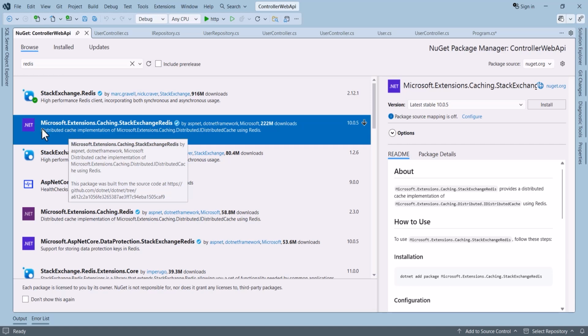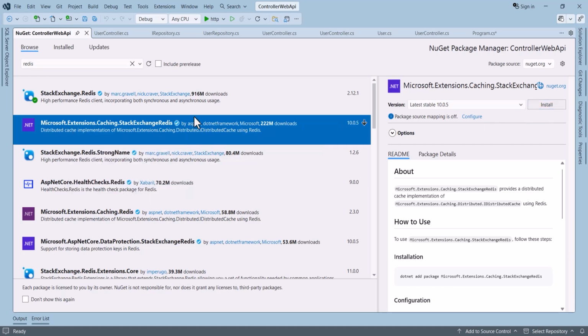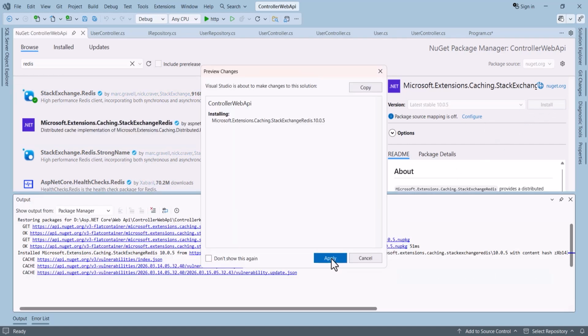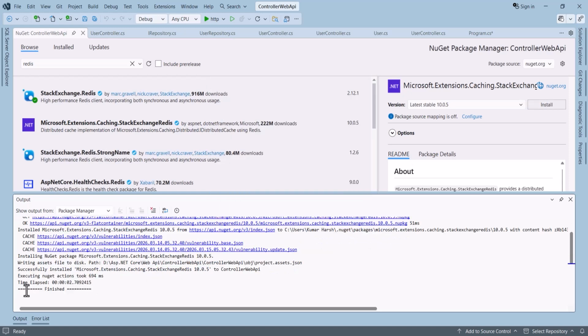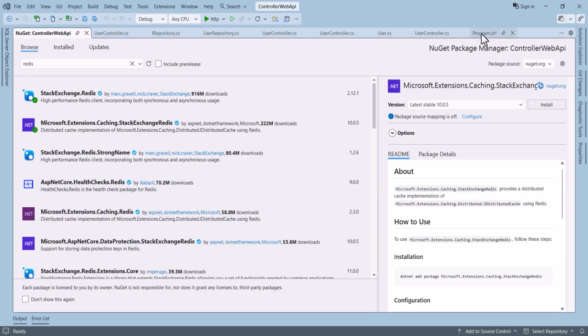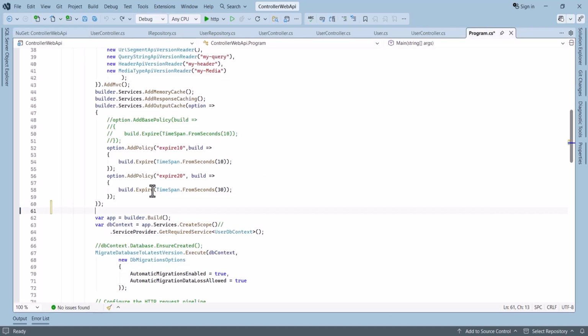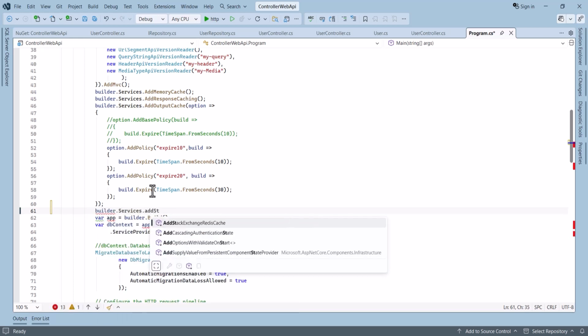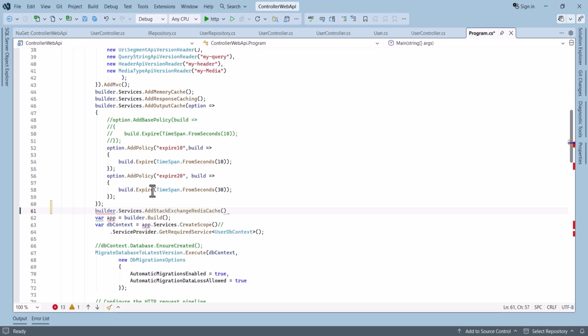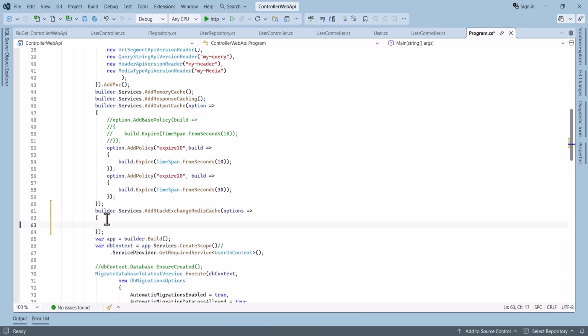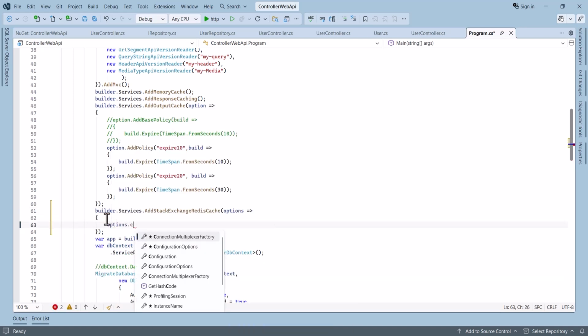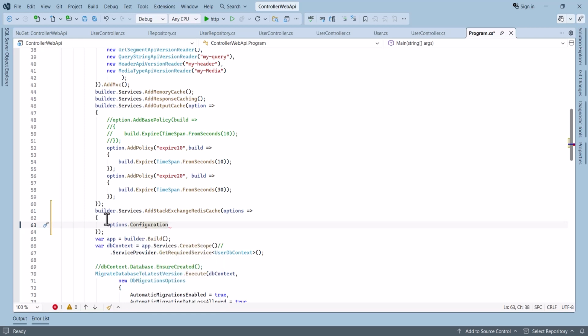We need to install this package as well. So select this package and click on install, click on apply, click on I accept. Now the installation is finished. Go to Program.cs and add this service to the builder services: AddStackExchangeRedisCache, and here we will provide some options like the configuration. We will say options.Configuration, and here we will provide the location where our Redis is running.